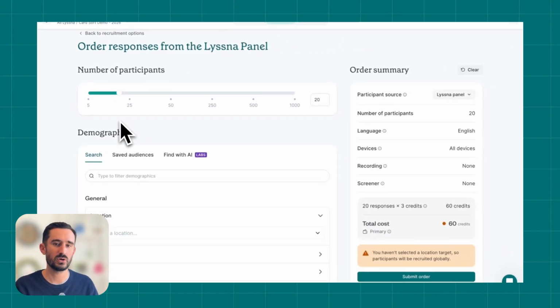But for a card sort and for this demo, I'm going to start with 20 participants. That's a pretty solid starting point. You should be able to see some themes and some common groupings emerge from there. And if not, don't worry about starting too small. You can always place another panel order later if you want to increase that sample size.